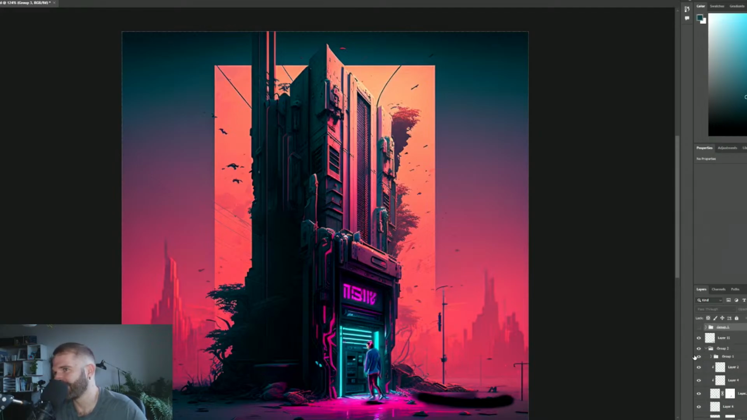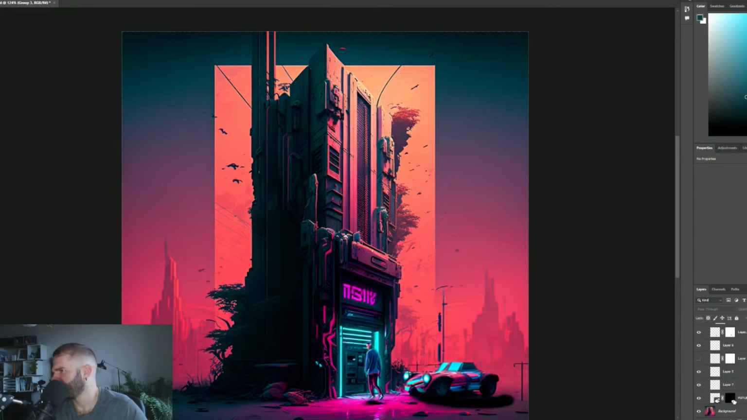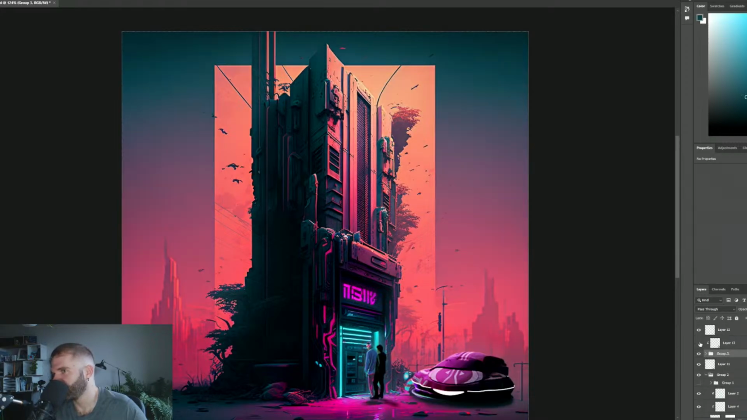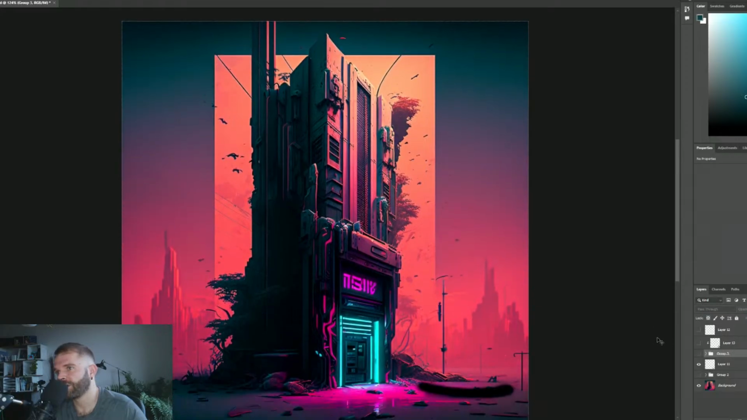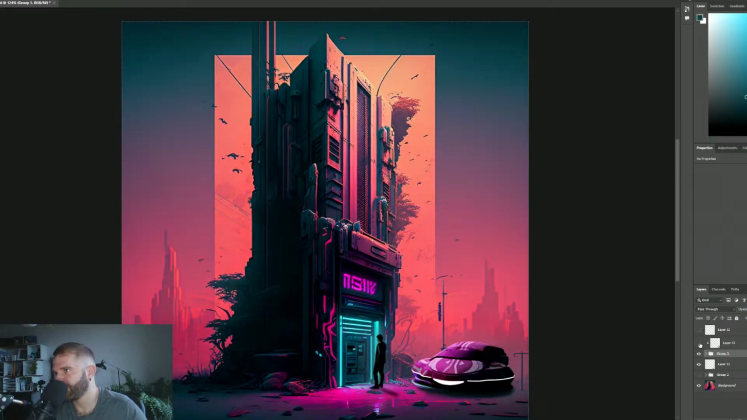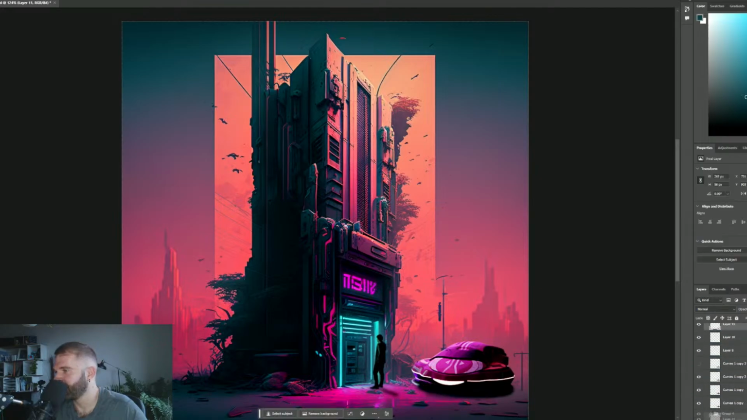Where'd I go? Where's my car? There it is. And somehow I'm keeping my shadow. Where's that original car shadow coming from? I'm going fast here showing, and I'm totally neglecting my layer organization. Where did I paint that black shadow? It's just loose here. Move it into the bottom of the second group.